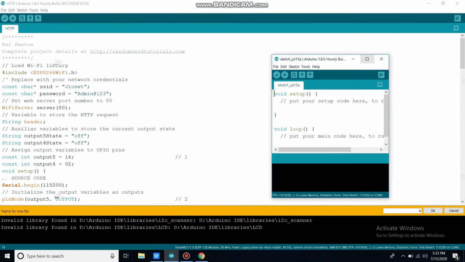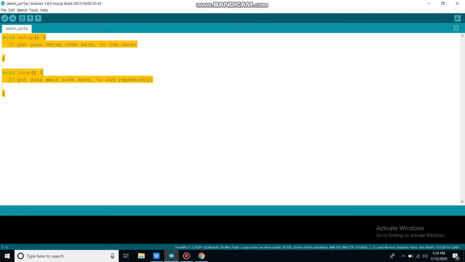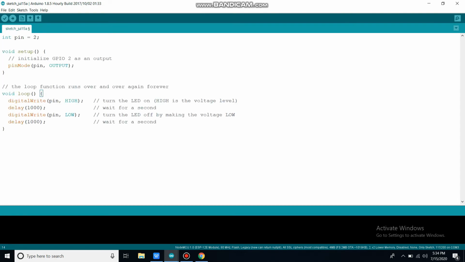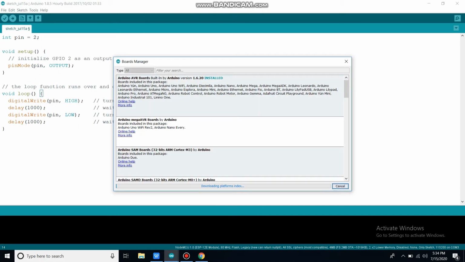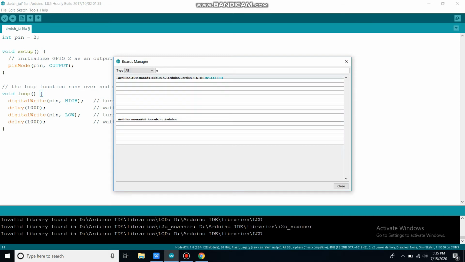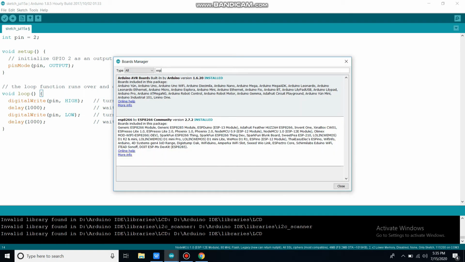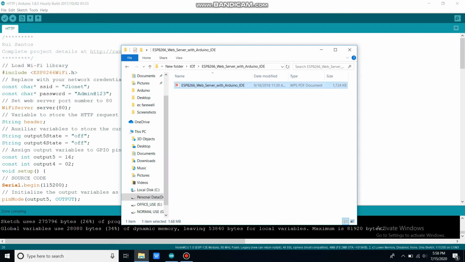Here, I am taking the blinking LED example code that is mentioned in the eBook. Before you upload to the board, you need to select the board manager for ESP8266. Search for the ESP8266 board from here. In my case, I have already installed the ESP8266 board. Now, our software is ready to upload.